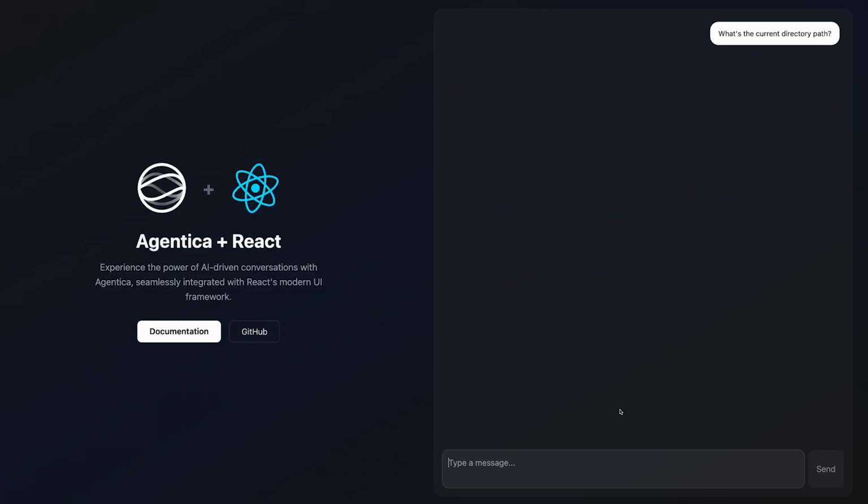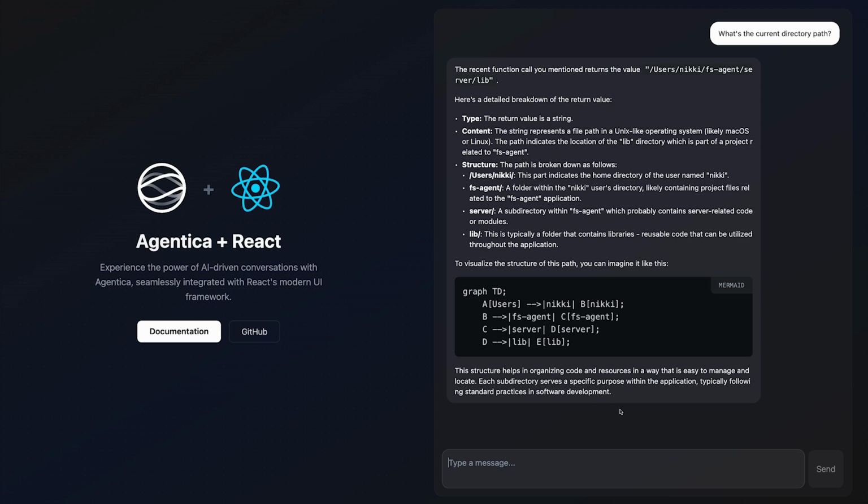I'm expecting the agent to call the dirname method that we provided. And let's see. Yes, I think we got the answer, and it says the function you mentioned returned the value, users/Nikki/fs-agent/server/lib. I think it got the right answer. So maybe try another one.